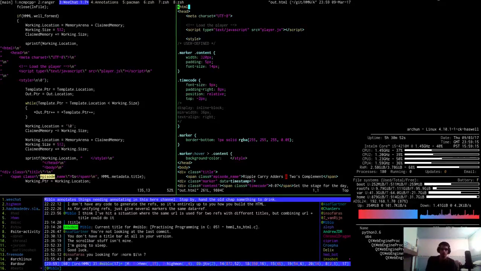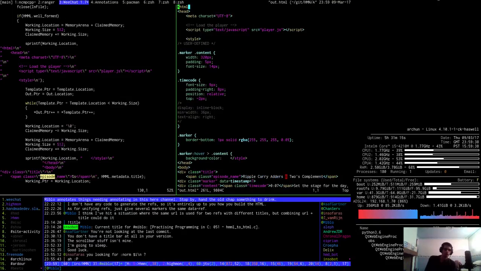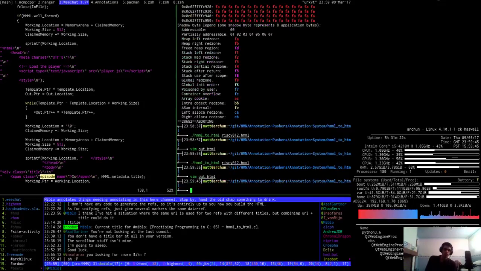Actually, I wonder if, because of what I have, this should give me the wrong amount of stuff, shouldn't it? Like, it should output a bunch of stuff that shouldn't be there. HTML head. Or maybe not.